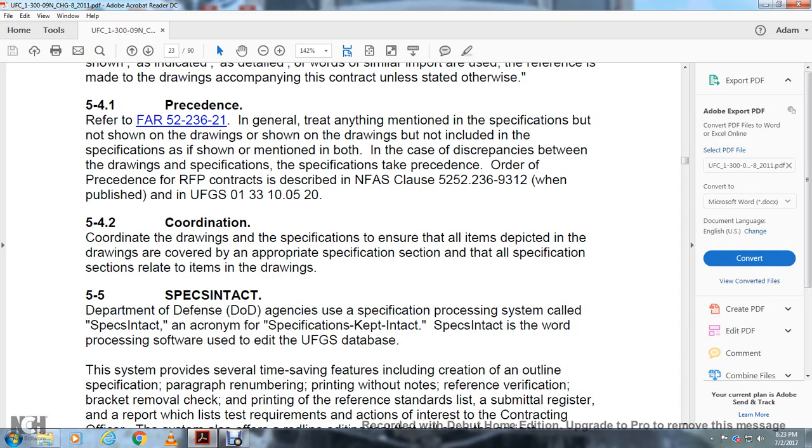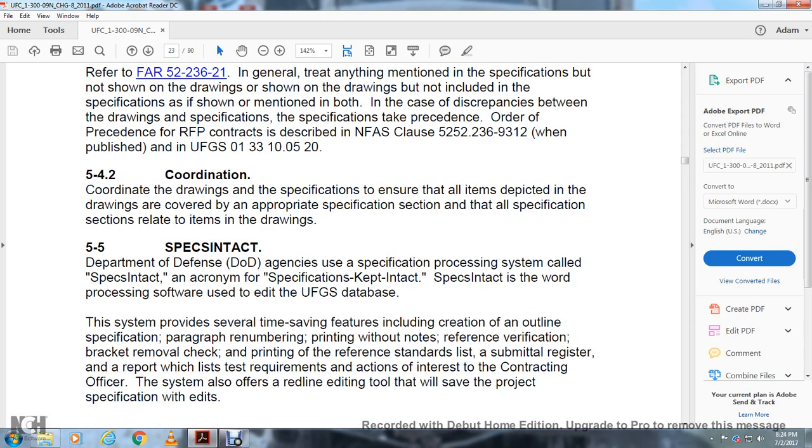SpecsIntact. The Department of Defense agency specification process system is called SpecsIntact, an acronym for specification kept intact. SpecsIntact is the word processing software used to edit the Unified Facility Guideline specifications database. The system provides several time-saving features, including creation of an outline specification, paragraph renumbering, printing without notes, reference verification, bracket removal check, and printing the reference standards list.